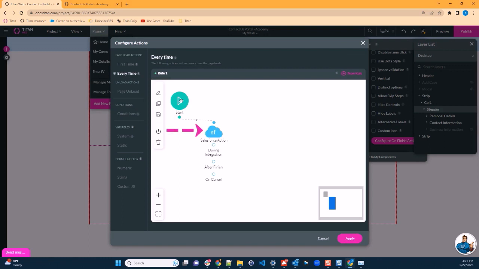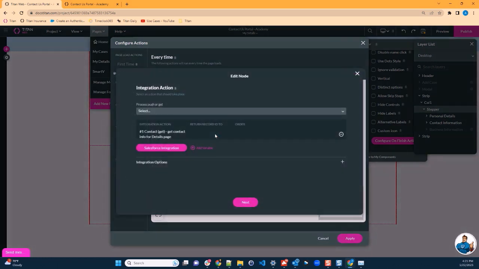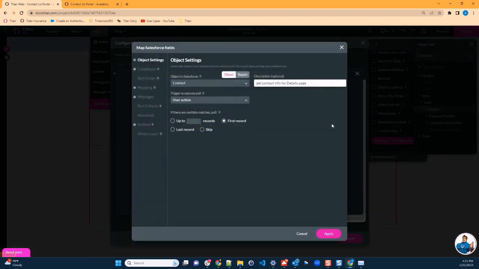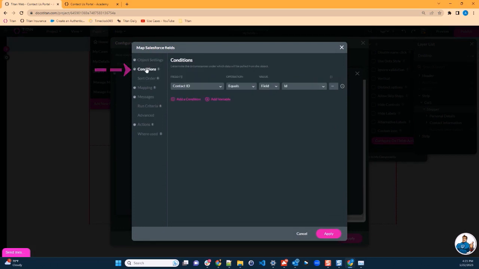And the action that runs is, again, a Salesforce action. This one is a GET. Let's look at the GET. I'll go to Salesforce Integration. It's GET number one. GET contact info for details page. We are getting information from the contact object. The filter condition is where the contact ID equals the smart VID.